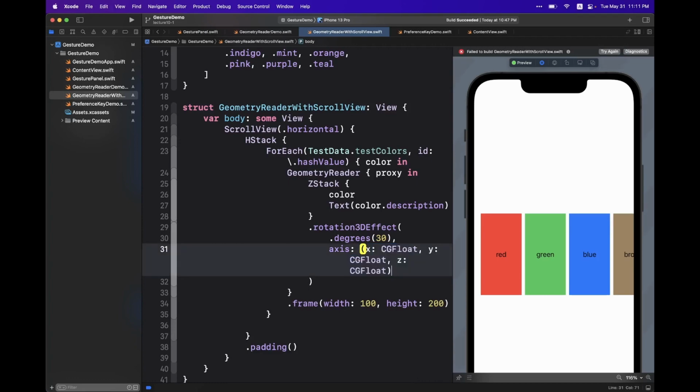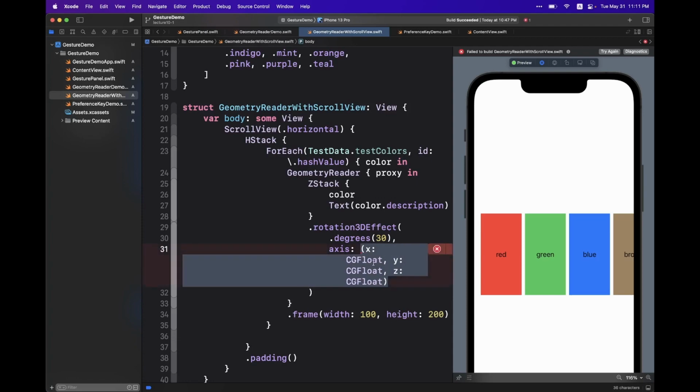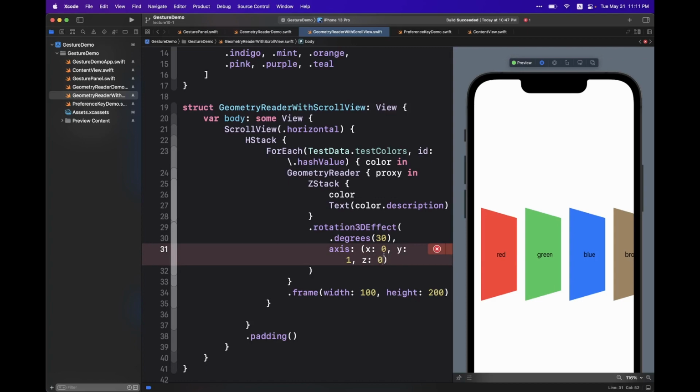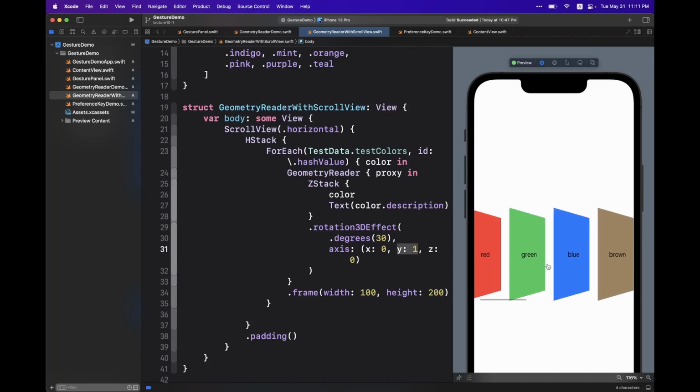And for the axis, you can see it takes a tuple which contains 3 elements. All these 3 elements should be CGFloat. It indicates the axis around which the rotation should happen. In this case, I want to base it on the y-axis, which is going to be the horizontal axis. Sorry, vertical axis. So I can put 0, 1, and 0. In this case, 1 means I want to rotate around this y-axis. And you can see I have this rotation right now, right?